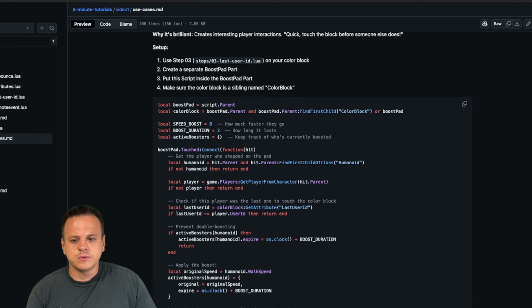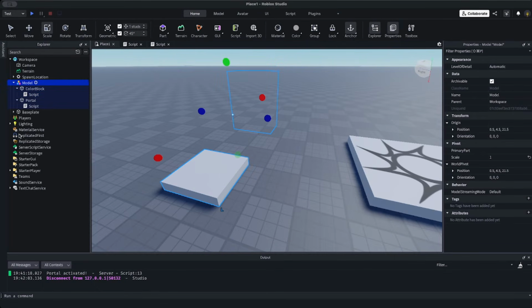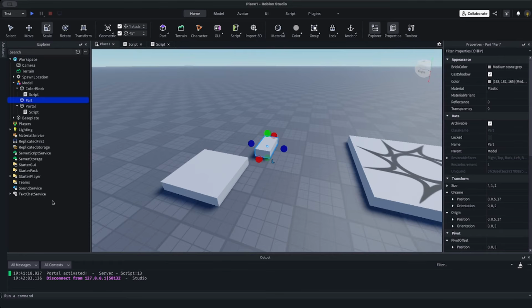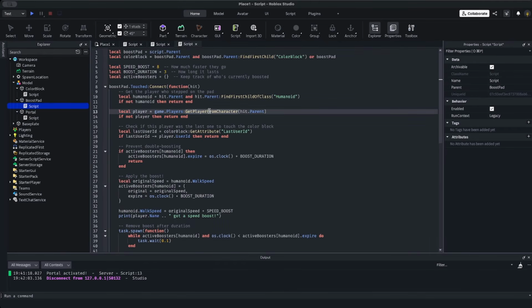So what we need to do, we need to create a boost pad part, put a script inside the boost pad, and make sure they are located one by one near our color block. So let's create a new part, name it, and now we need to create a script. Place our script here, and that's it.